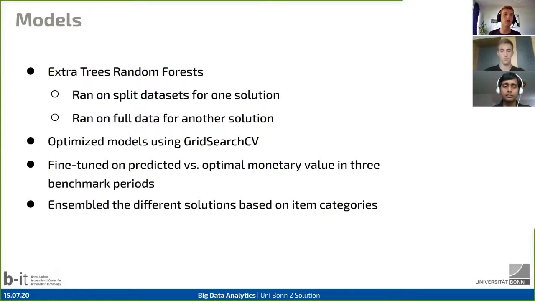Obviously, we trained all the models using grid search, and in the end, we used an ensemble method to integrate all 5 models into 1, based on the item categories and based on the monetary value we could calculate with the given evaluation function.